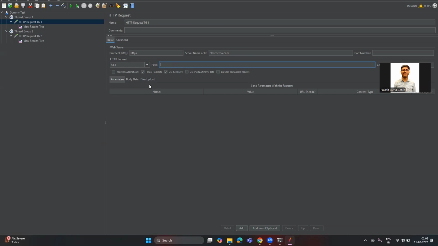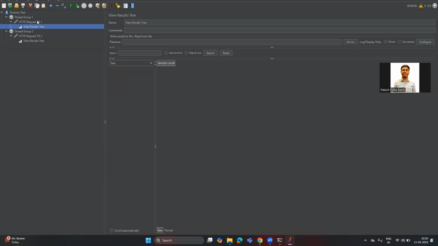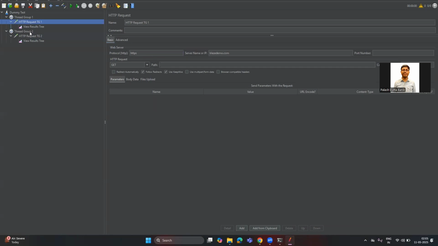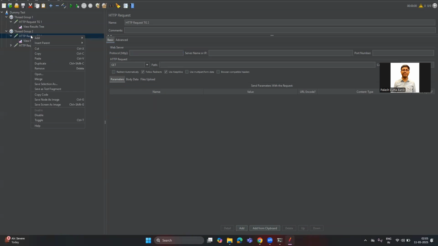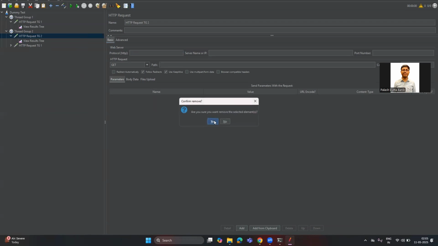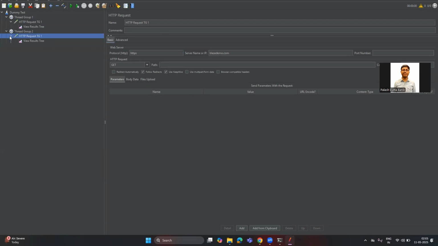So I'm just hitting Control plus S from my keyboard. And there are also some other features of this, so we will look into it in our future videos. So for the second one also, let's just copy from here. Let's copy this and paste it here, and just delete this one, where it is, remove. Yes, I want to remove it. Just rename it, and this will be fine.